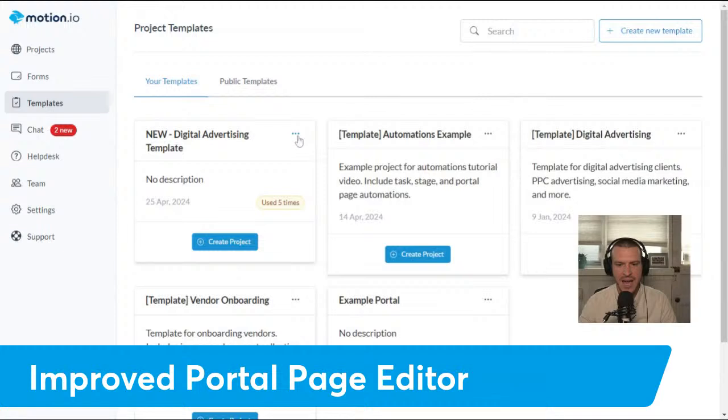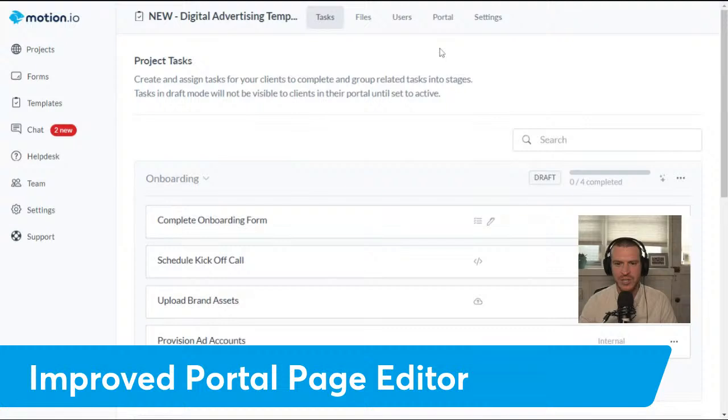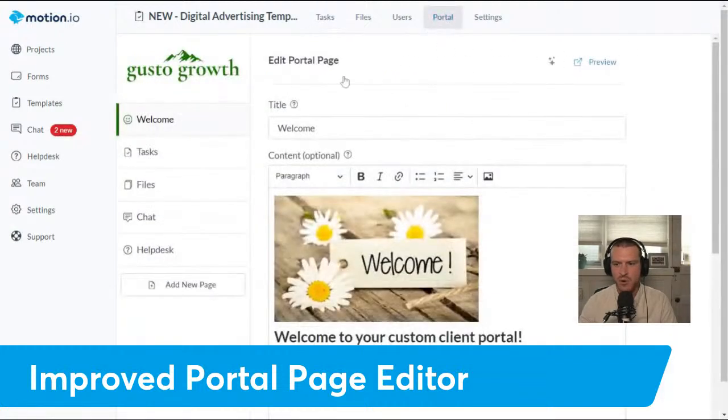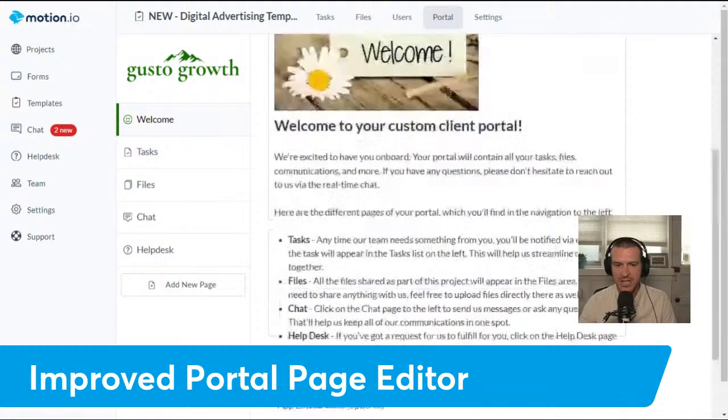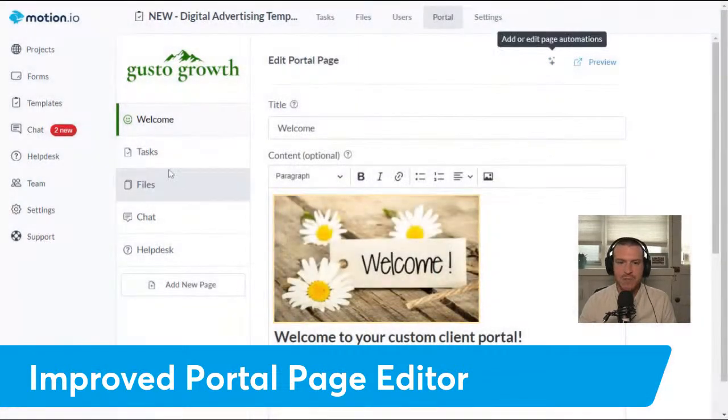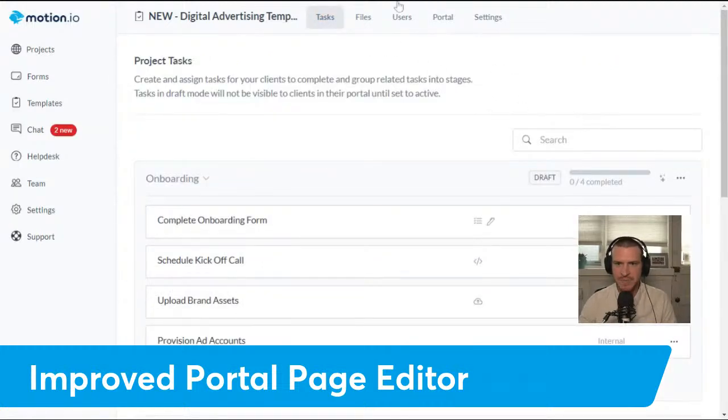And I'm going to go ahead into this digital advertising template that I walked through briefly a little bit earlier. And you'll see when I click that same portal option at the top, I have the exact same options. So I could customize these things. I could show and hide this portal page. I can add automations. And when I create a new project from this template, all of these things will automatically get pulled into any new projects that I create from this template. So using templates like this is a really effective way to create different workflows that are project specific and have slight differences between them.